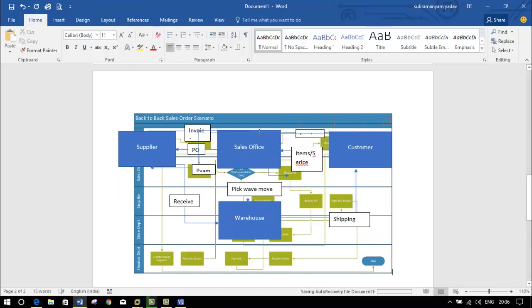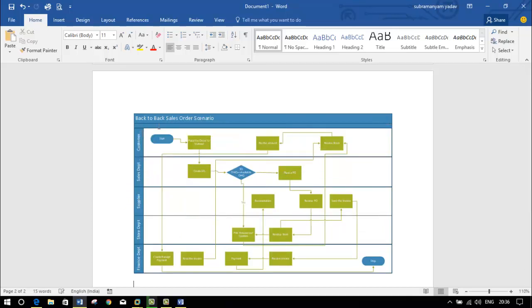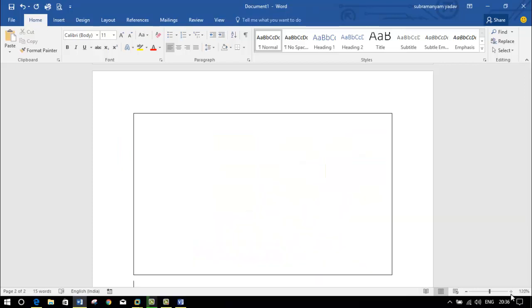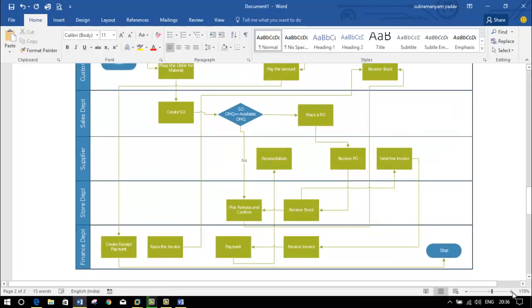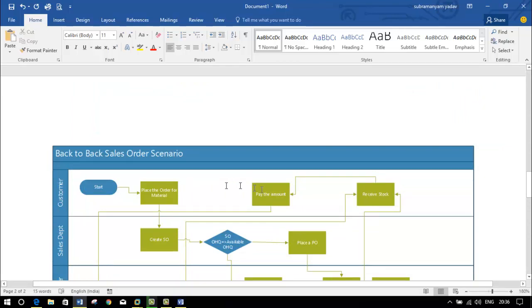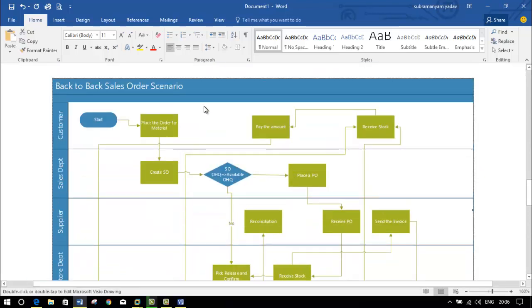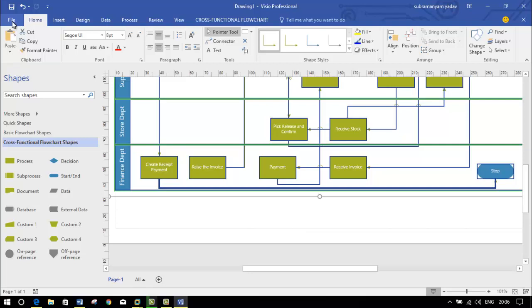You can see you can zoom it, if it gives a clearer view, in a better shape. You can zoom more if you want. It's a beautiful image. If you want to edit anything from here directly, you can double click it and it will open the Visio diagram. There itself you can make the changes, or if you want to save this in any other format, you can go ahead and save it in the required format.